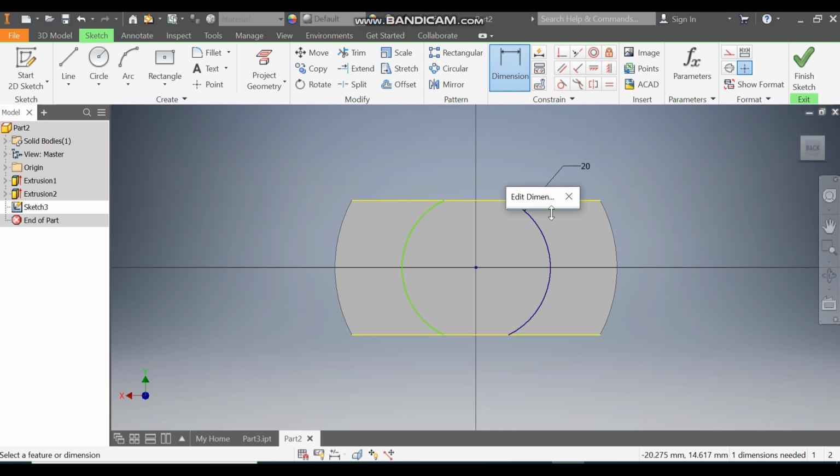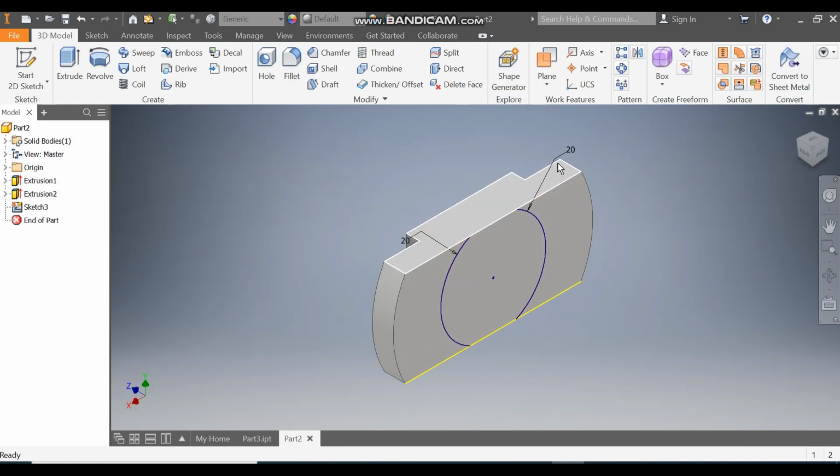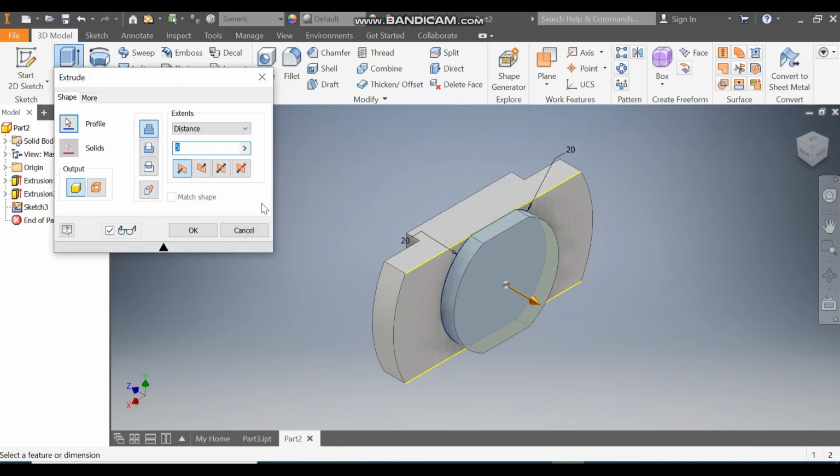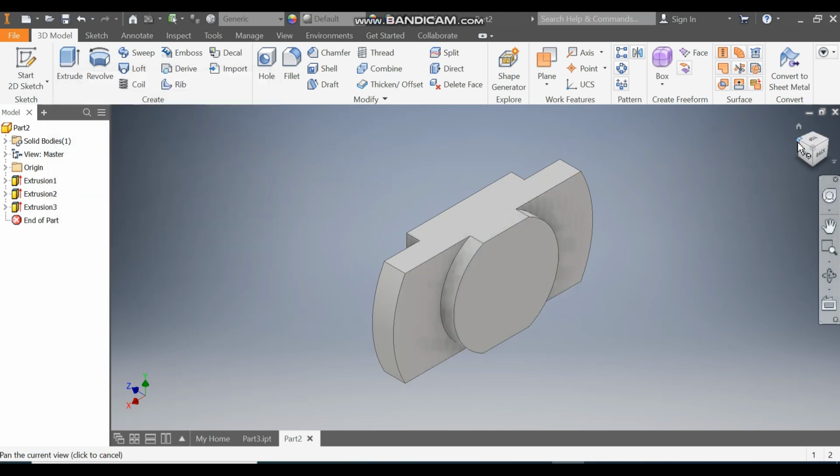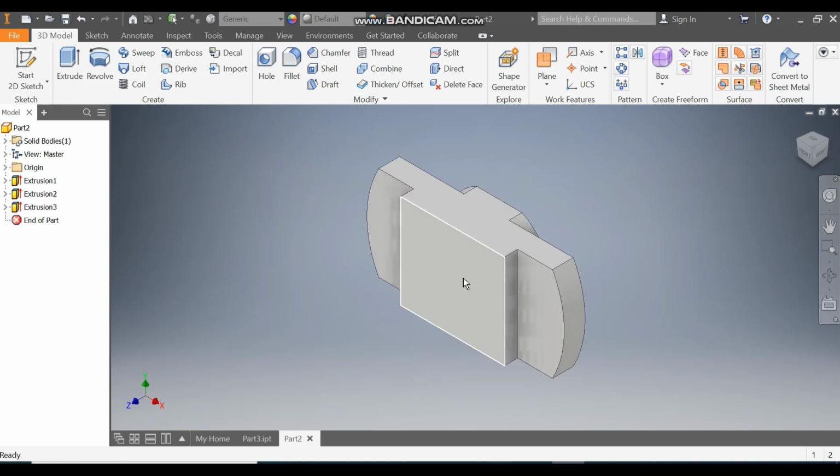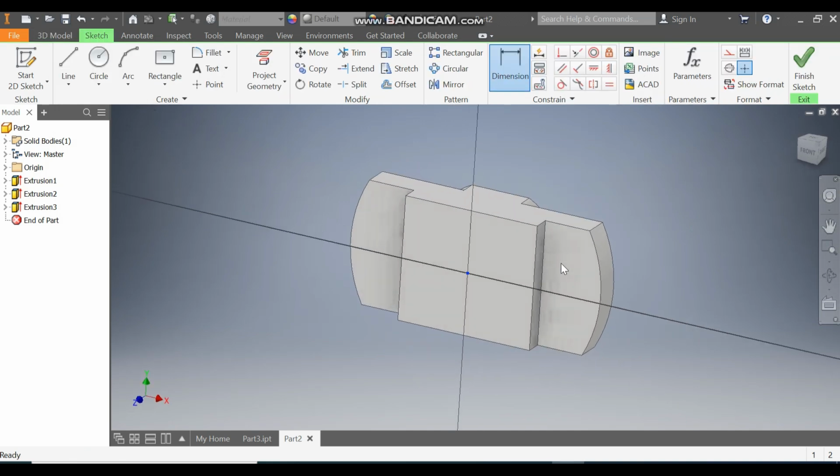Okay, I'll expand it. Okay, similarly this also 20 and enter. Finish sketch, extrude it up to 5 mm. This will be also a joining profile and press OK. Okay, rotate this, select this face, go to create sketch.